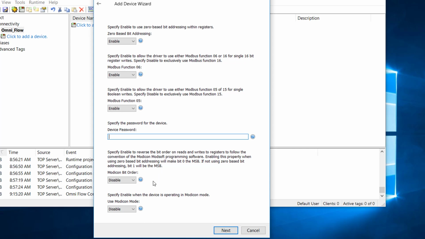And moving on, we get to the Modicon bit order, which is disabled by default. This setting allows the bit order on reads and writes to registers to be reversed to follow the bit ordering of the Modicon ModSoft programming software when it's set to enable. Like I said, though, the default is disabled, which is what we're going to maintain, and that results in bit 15 or 16 being the most significant, depending on the bit addressing setting that we specified up here, 0 or 1 base.